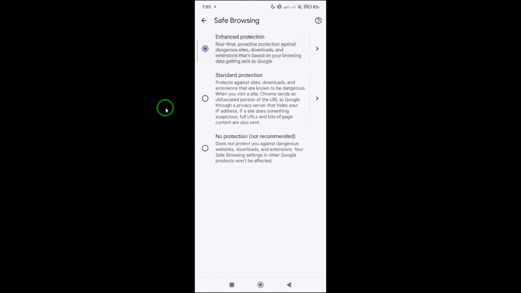That's it. You've successfully enabled enhanced safe browsing in Google Chrome. From now on, you'll have stronger protection against harmful content while browsing the web.